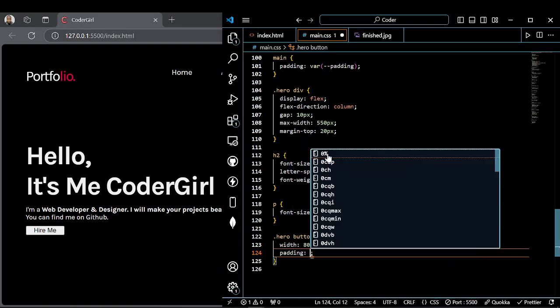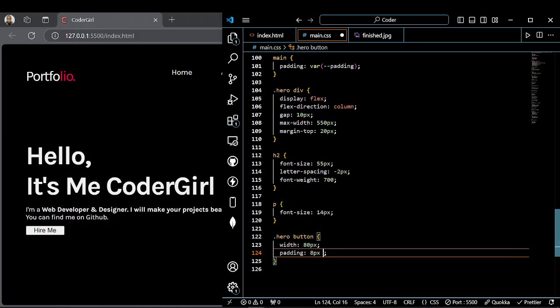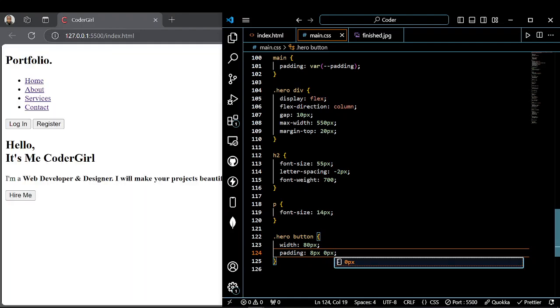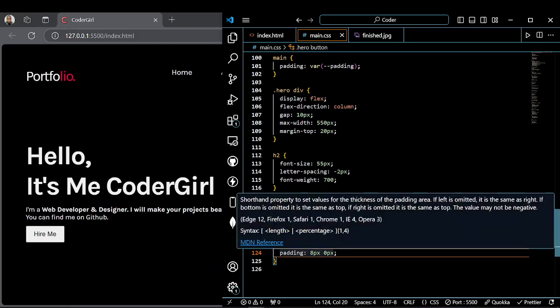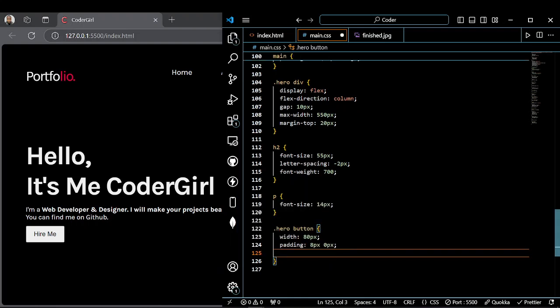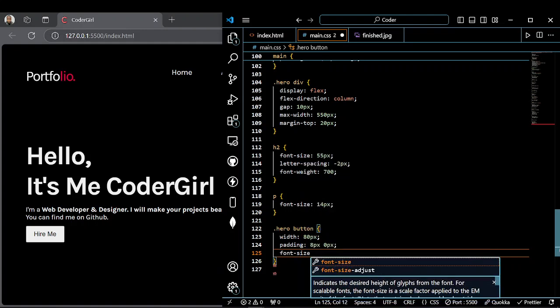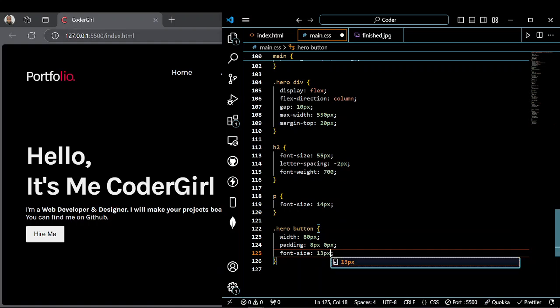Padding 8 pixels. Oh no, okay, no, let's give only the top and bottom. I think the left and right are okay, right? Yeah, the left and right are okay. So let's give 0 pixel. So what this does is this 8 pixel only affects the top and bottom, while this affects the left and right. Okay, so the font size 13 pixels.